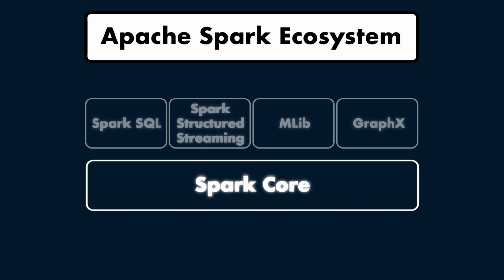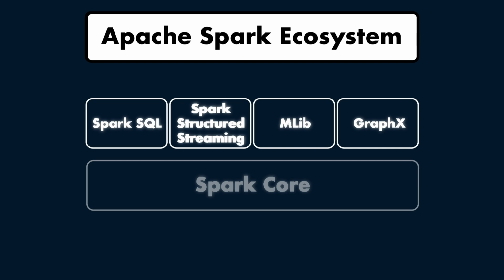However, as a user, you don't interact with Spark Core directly. Instead, you use higher-level APIs. Spark provides several libraries to handle various data processing tasks. Each library is built on top of Spark Core and offers different functionality.